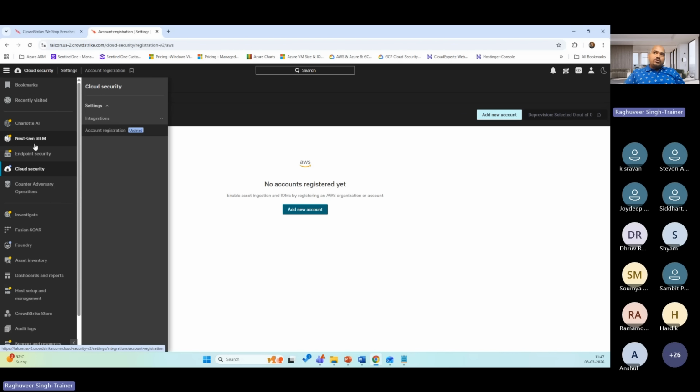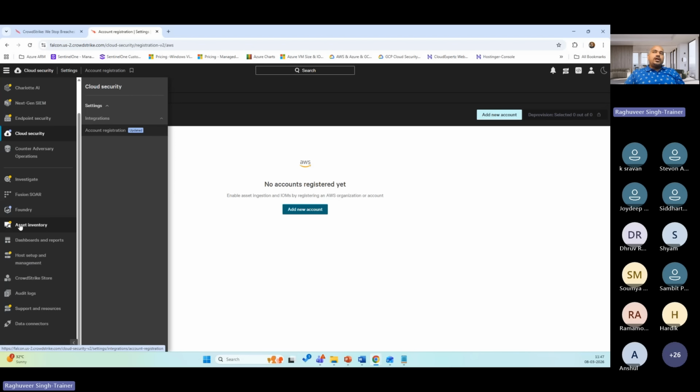So this is how you see it. Charlotte AI is enabled, which means I can use it for all the modules that I will cover in this training session. Next-Gen SIEM is enabled. Endpoint security is enabled. Investigation is enabled. Asset inventory is enabled. Host setup and management is enabled. Support and resources is enabled. And a few capabilities are not enabled.